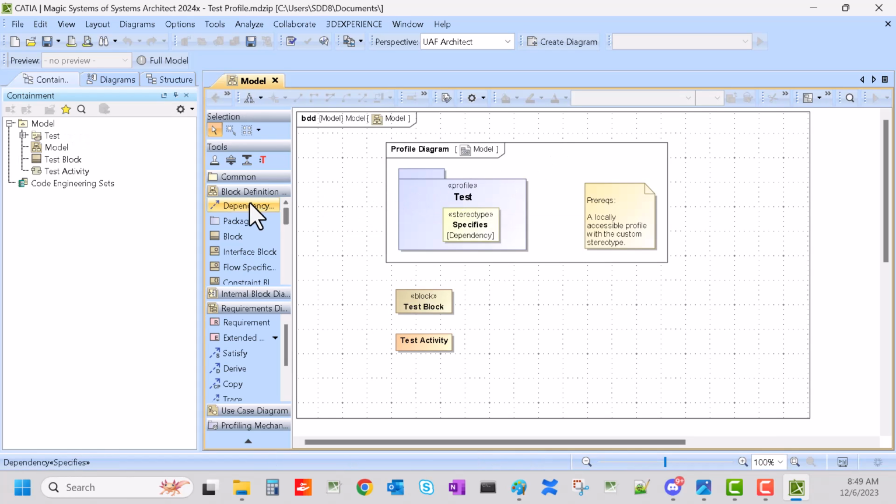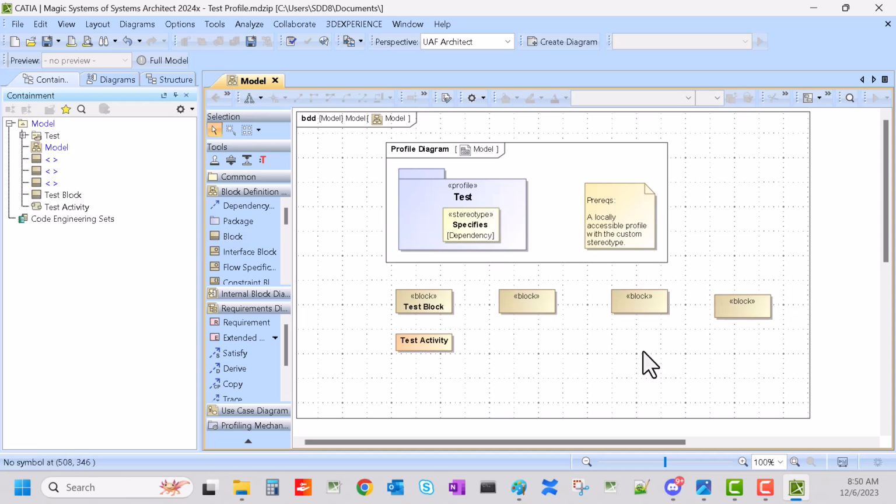Now we can see that not only do we have it in the toolbar here, we also have it on our Smart Manipulator here, Specifies, and on the activity here. So now I can shift-drop some blocks. I'm going to hit Shift and click this block, and drop a couple of them here. Then I'm going to hit Shift and click Specifies, and that allows me to quickly create relationships from element to element, as you can see.